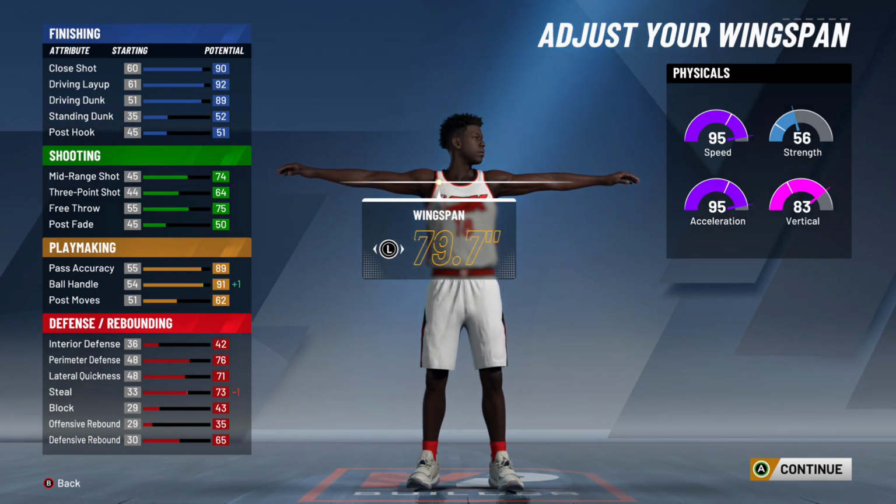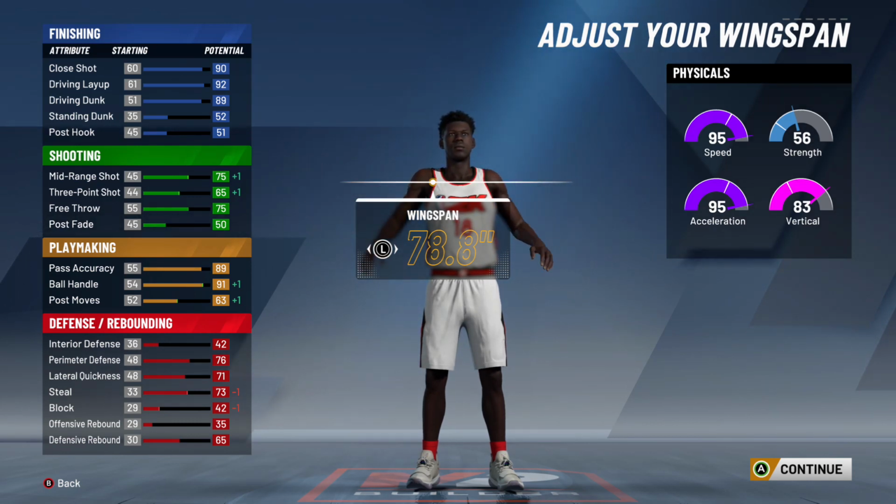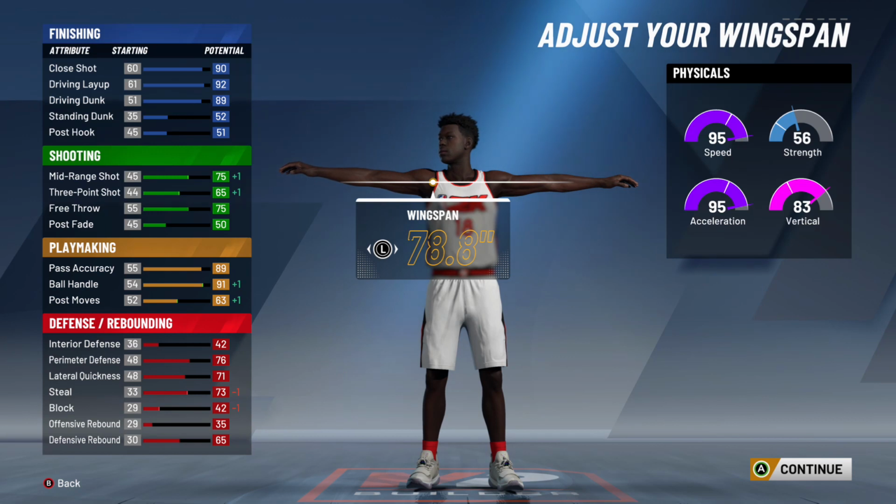Wingspan, bring this down a little bit. Ball handling goes up by 1. Take it down 2. I lose a little bit on steal. I lose a little bit on blocking. But now I added 1 to my mid-range, and I added 1 to my three-point shooting.